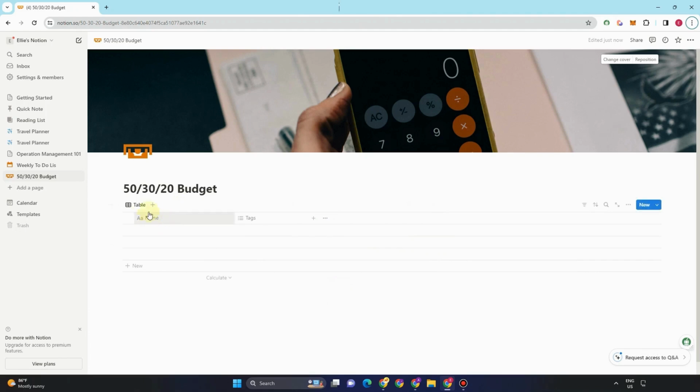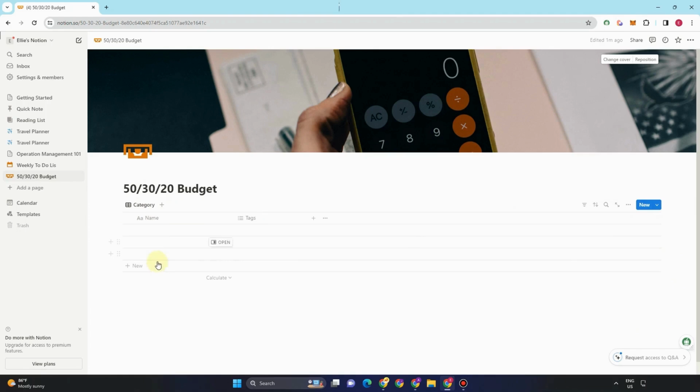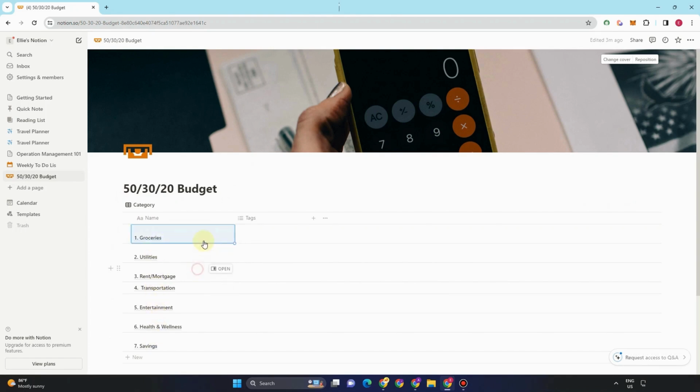Okay, so we have here table. You can rename this as category, name, or list. So for me, I have to name this as category, and you can add the category here below. So as you can see, I have added groceries, utilities, rent, transportation, entertainment, health, and savings.